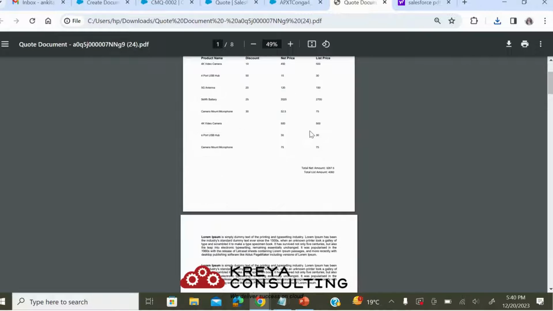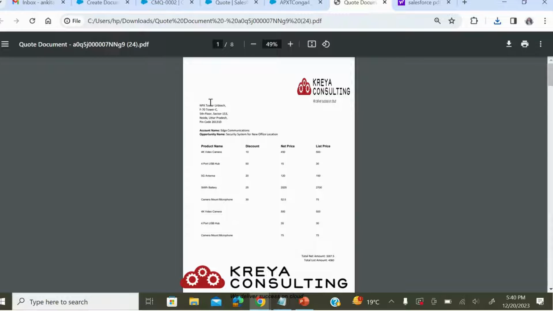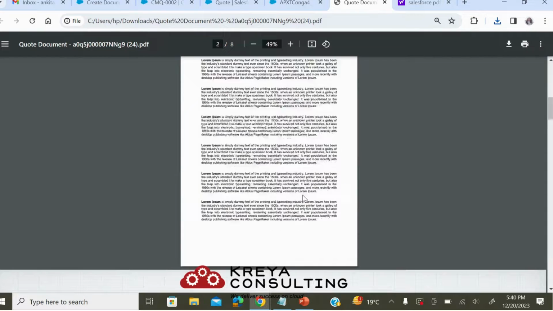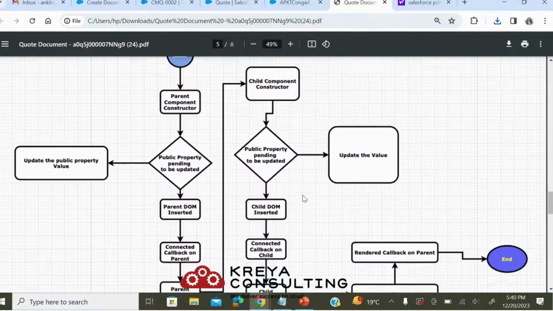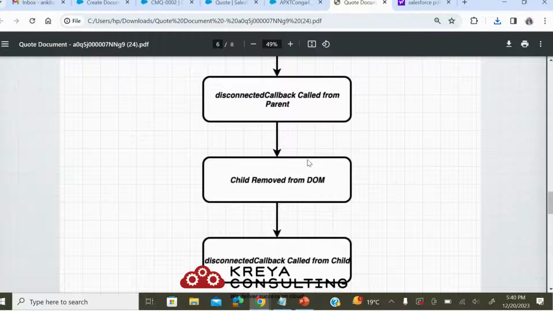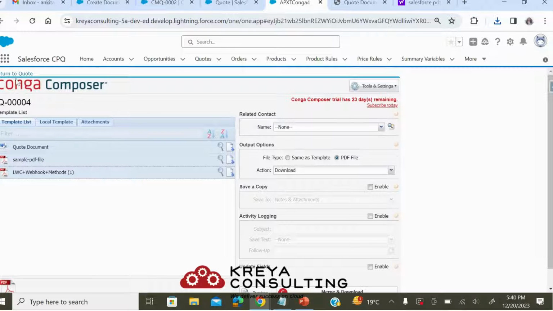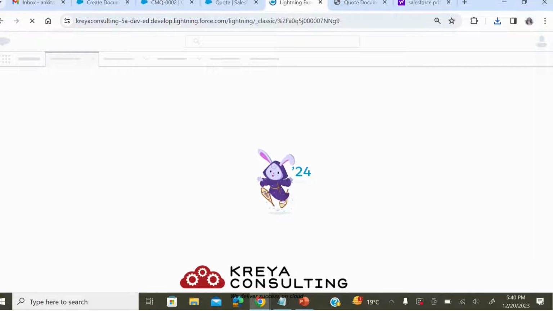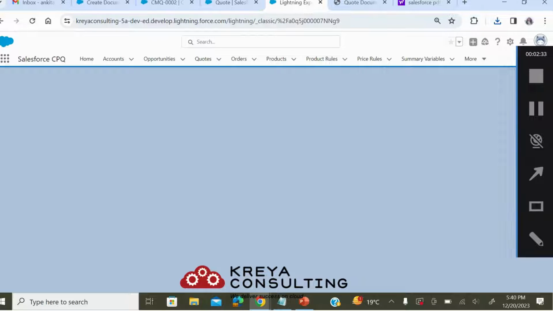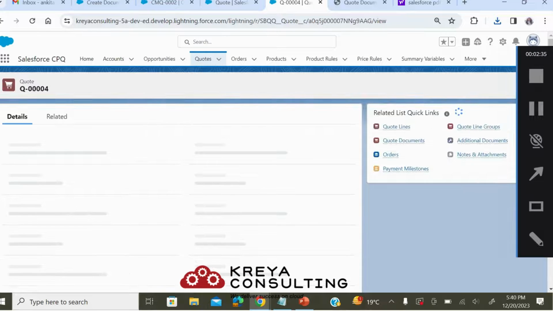Here you can see that first page is our Conga generated document, and after that it has all the three pages, all the three document which I have added in my notes and attachment section. That's how you can create a Conga query which will have both the notes and attachment file.